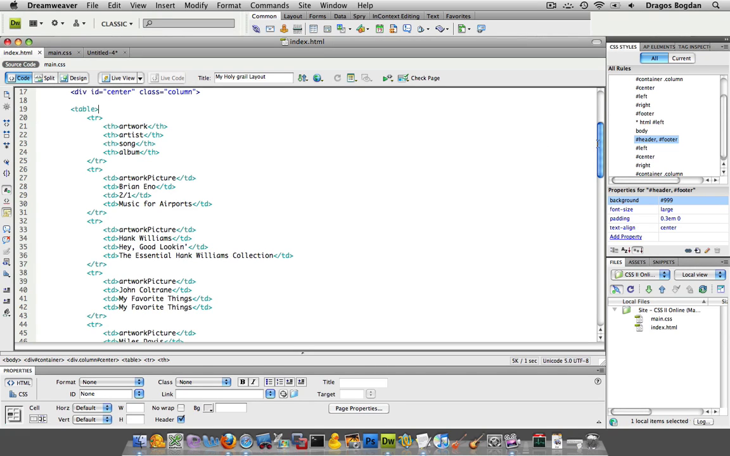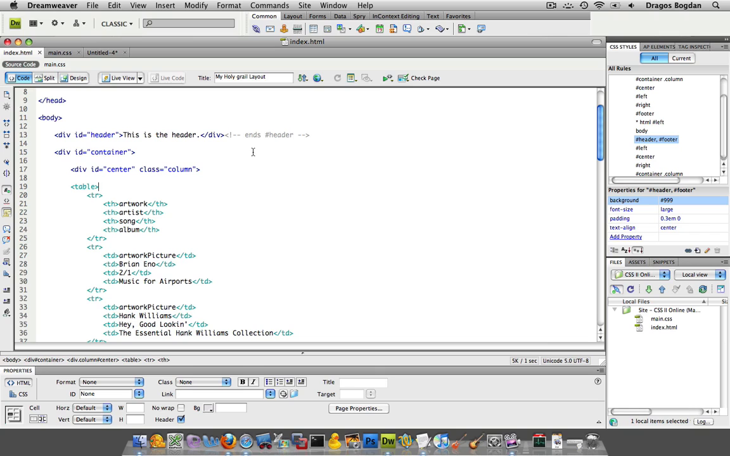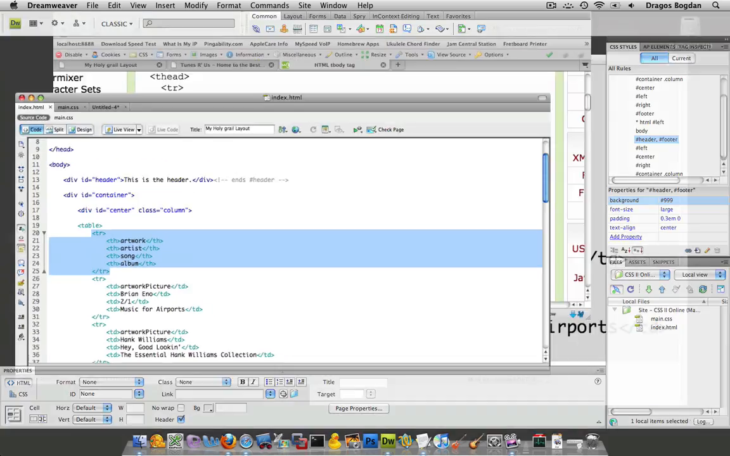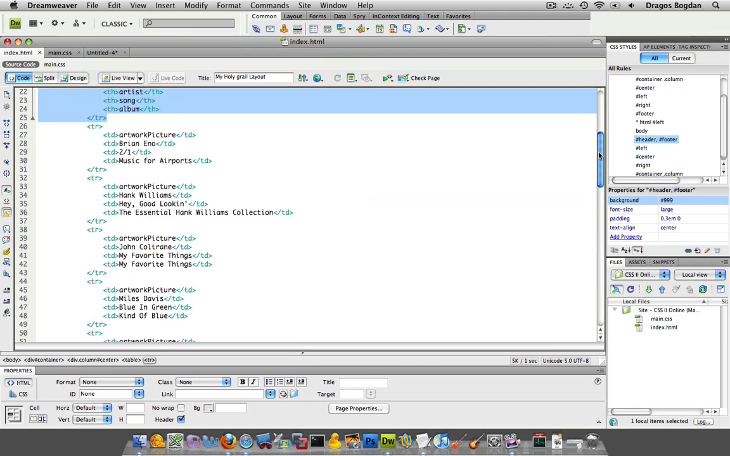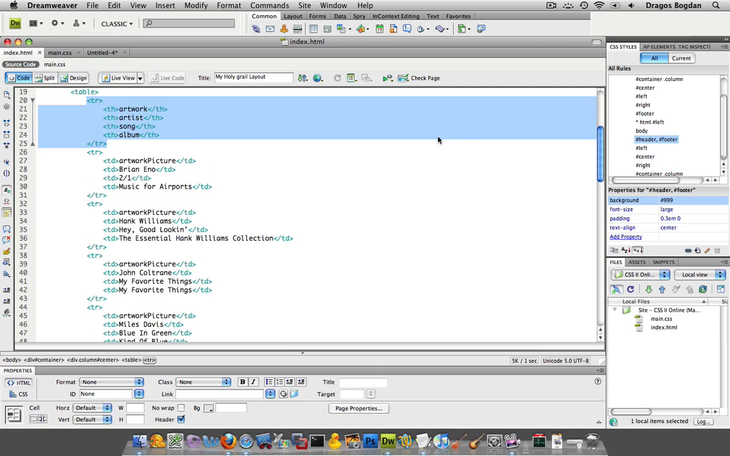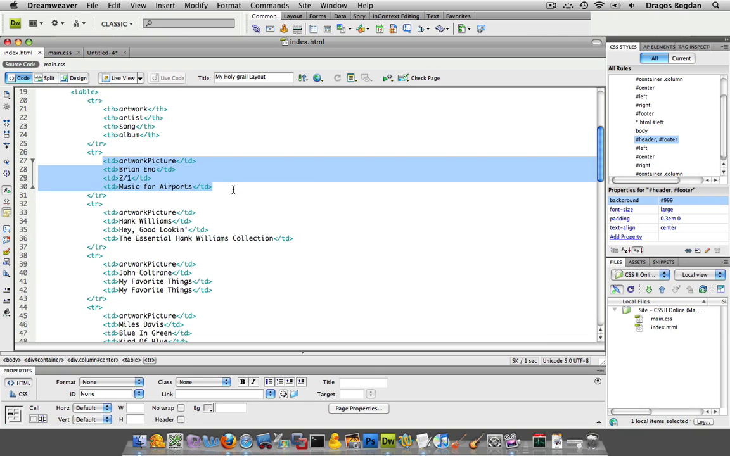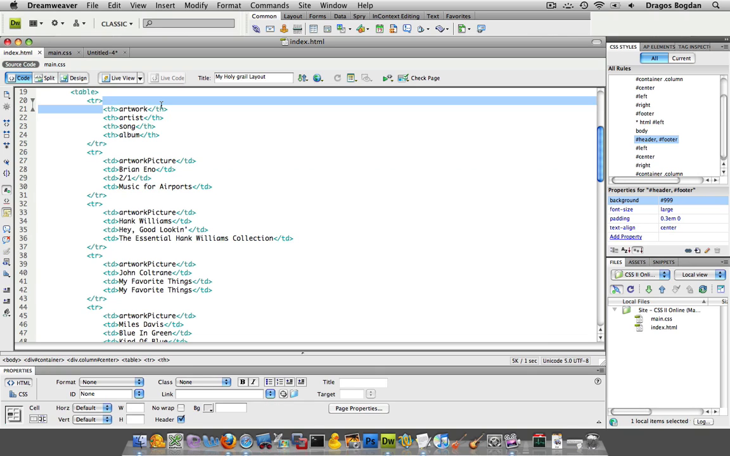So at this point you should have something similar to what I have. You have a table, and underneath the table is the first table row, which is going to have the table headers. That's the main column over here. And then inside of the next table rows should be all the different artists, and your table data underneath there should correspond with your header, right? So the first thing in my table header is artwork. Well, this is artwork. The next thing is my artist. Well, Brian Eno, that's my artist. Then song, 2/1, and then album, Music for Airports. So you've got to keep that consistent.